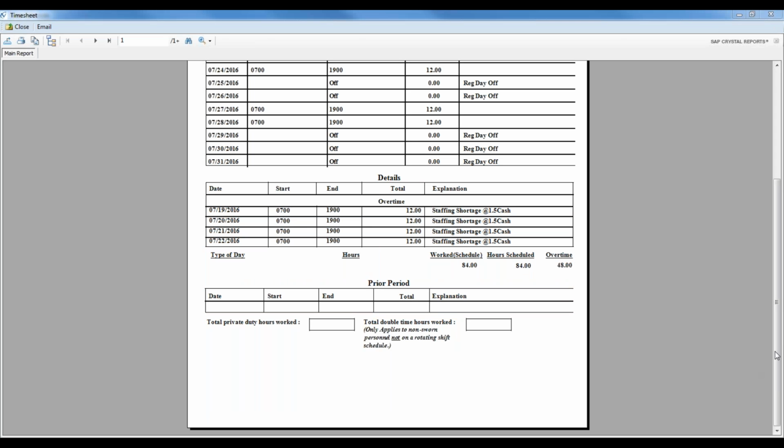So with prior period, you never have to worry about, if someone forgets to put something in, is it gone forever? No, it just gets added to the next cycle.